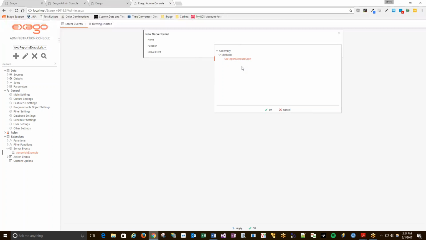This method does not mean that this is an onReportExecuteStart server event per se. This just means that I happen to name my method onReportExecuteStart. And the reason I did that was because it indicates that I'm doing this on the onReportExecuteStart method. But I could have named it something more in tune with what the purpose of the event is. The purpose of this event that I've created is just to show you how you can launch into a debugger in Visual Studio.